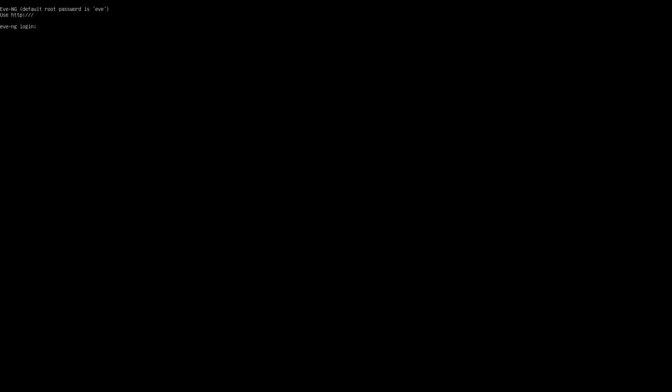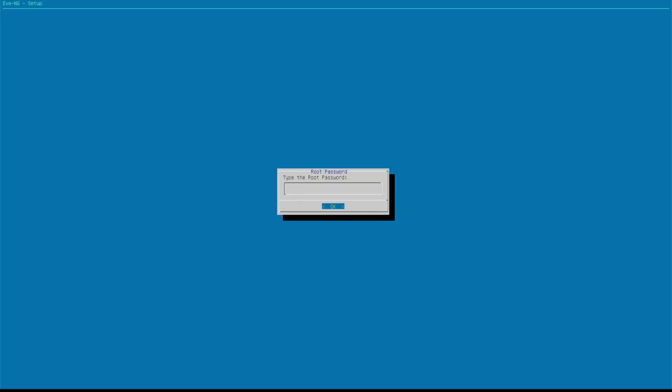This is the console login, EVE-NG, default root password is EVE, so it's giving us a clue. So we're gonna log in as, according to the docs, root with EVE as the password, so root, EVE, and there we go.